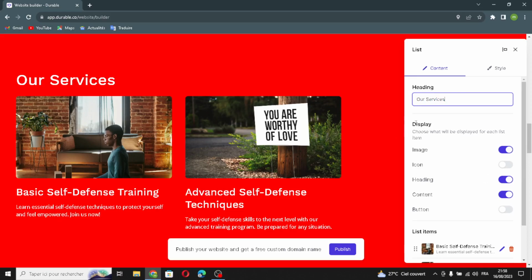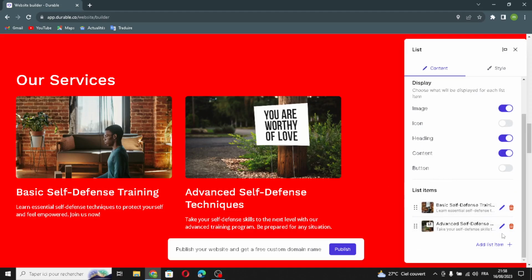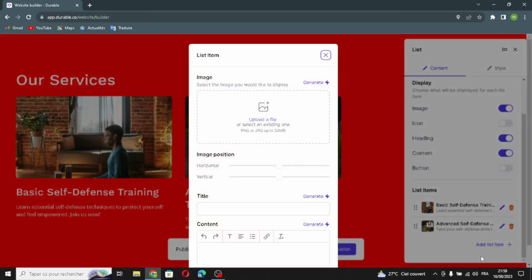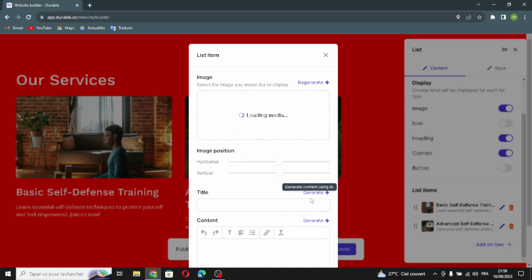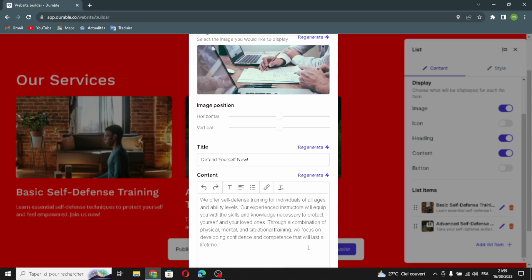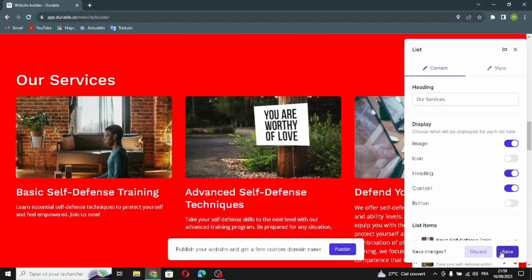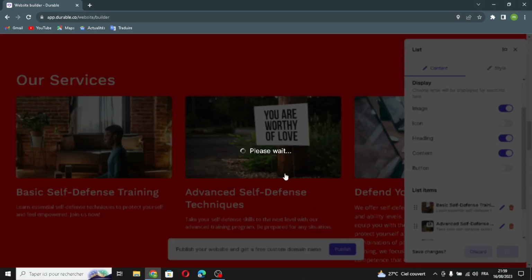Here, if you want to manage your display settings, choose what will be displayed for each list item. And here, if you want to manage the list items, also you can add the list item. Here, if you want to generate image or edit image position, if you want to generate the title. Also here, if you want to generate the content, you can generate it. So if you want to edit the size or the type of the writing, so like this, let's save this and let's move on to the next section.